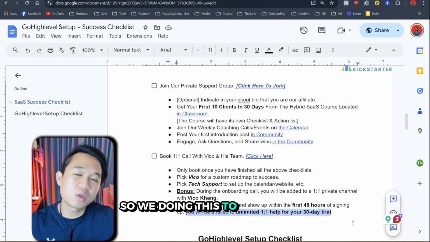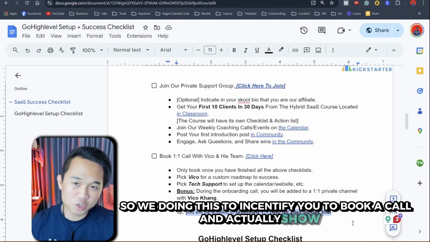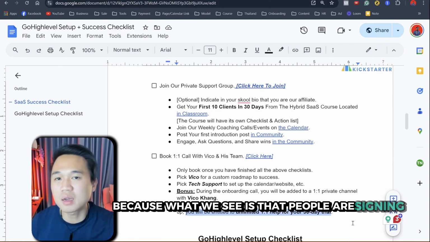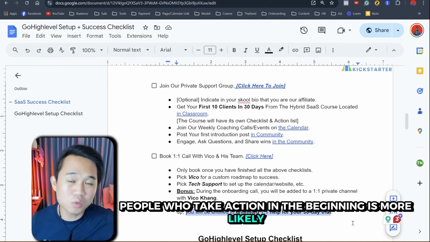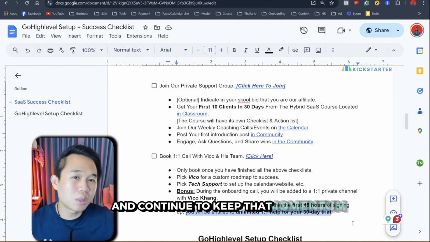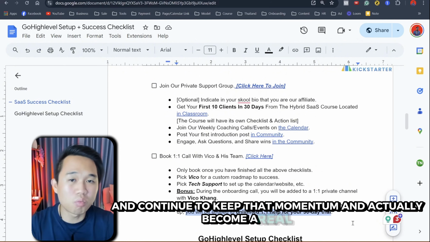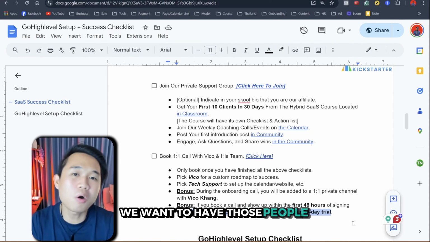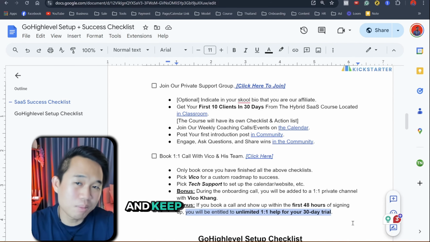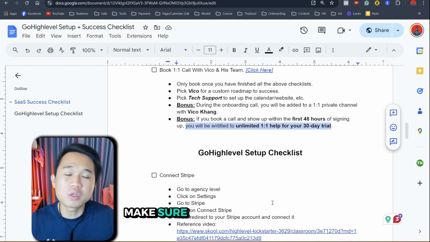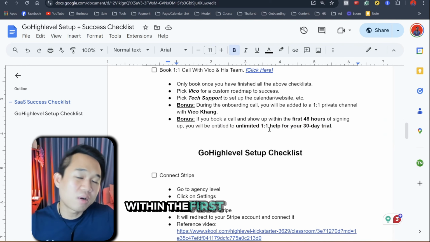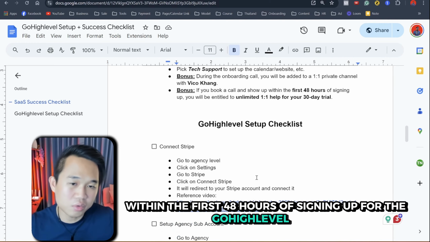We're doing this to incentivize you to book a call and actually show up, because what we see is that people who sign up for the trial and take action in the beginning are more likely to win, keep that momentum, and actually become a real winner. We want to help those people in our community and keep a close connection with them in our network. So if you're one of those people, make sure that you book the call and show up within the first 48 hours of signing up for the GoHighLevel trial.